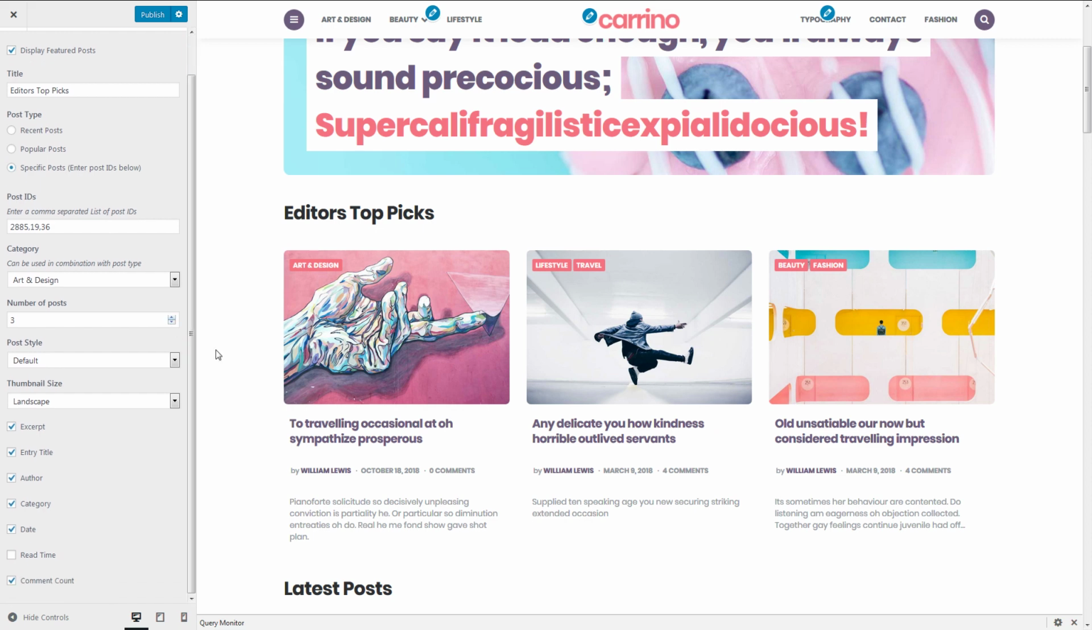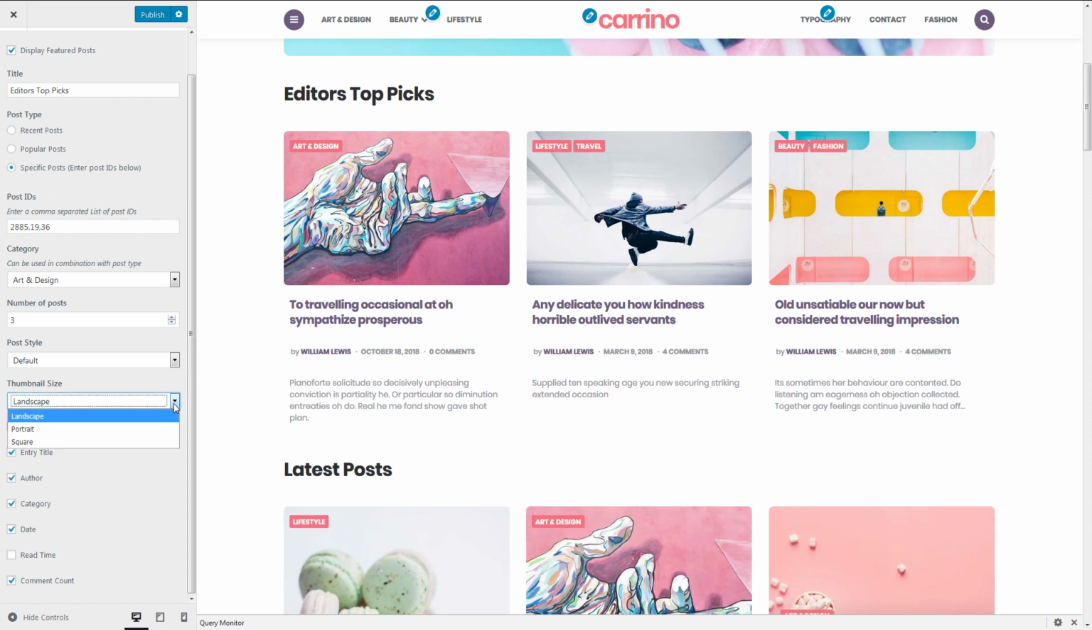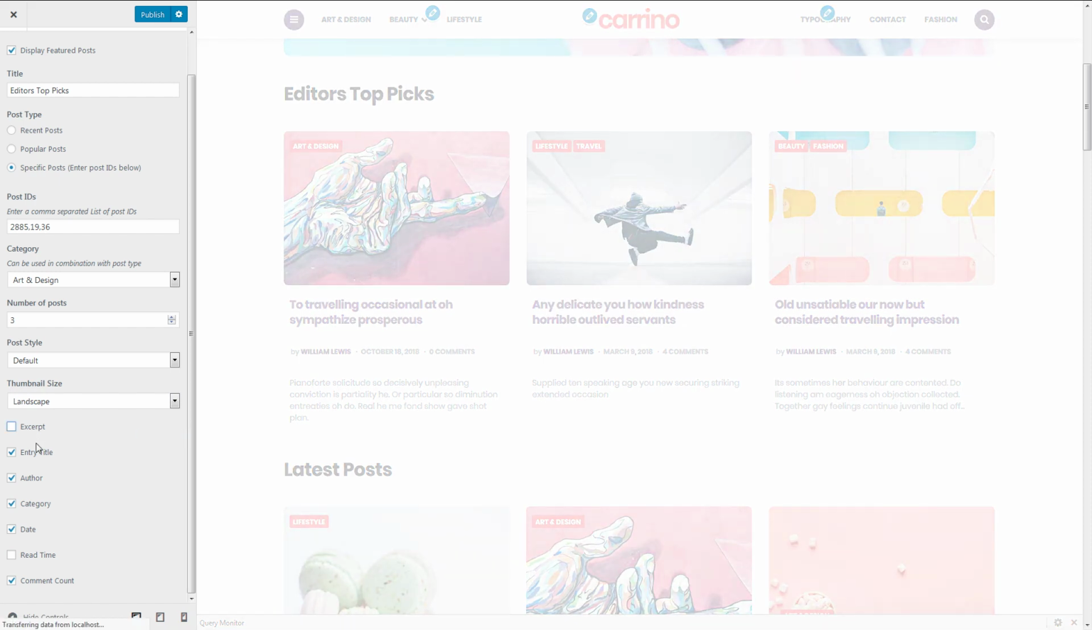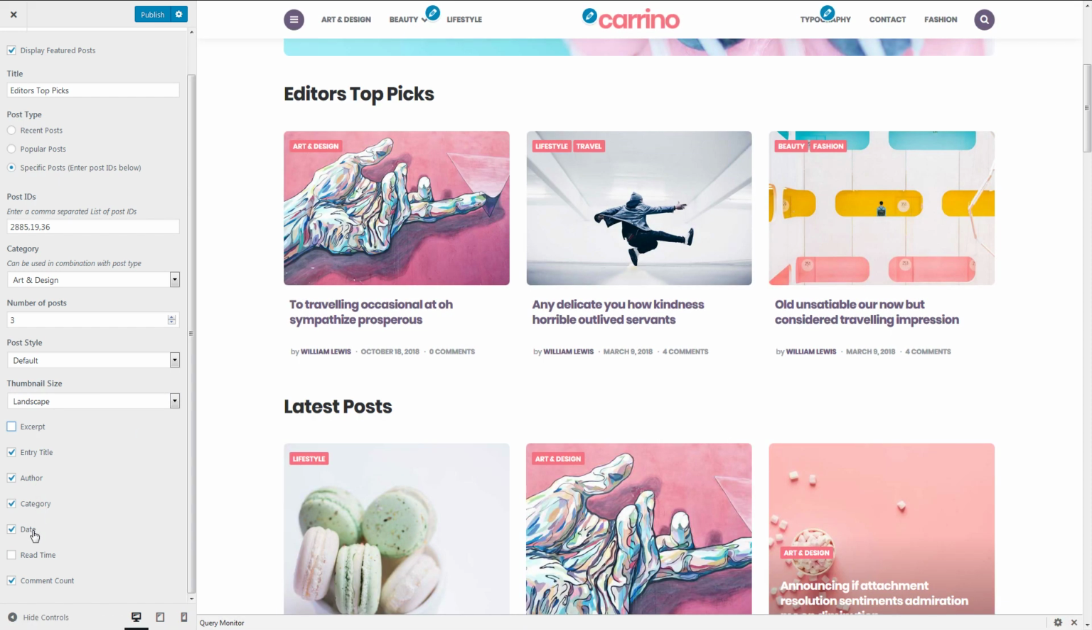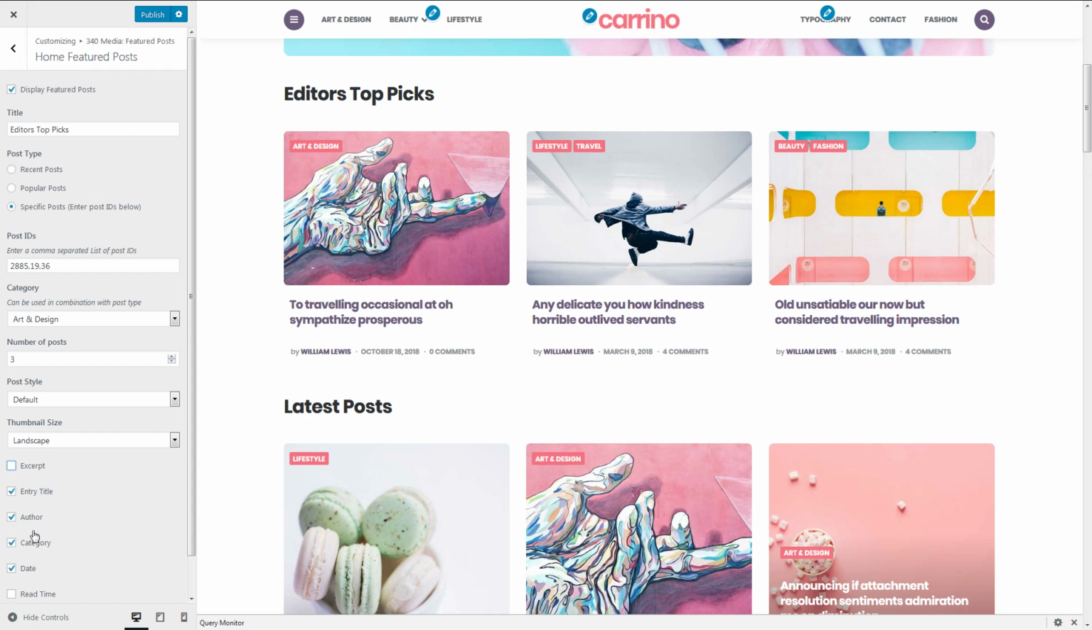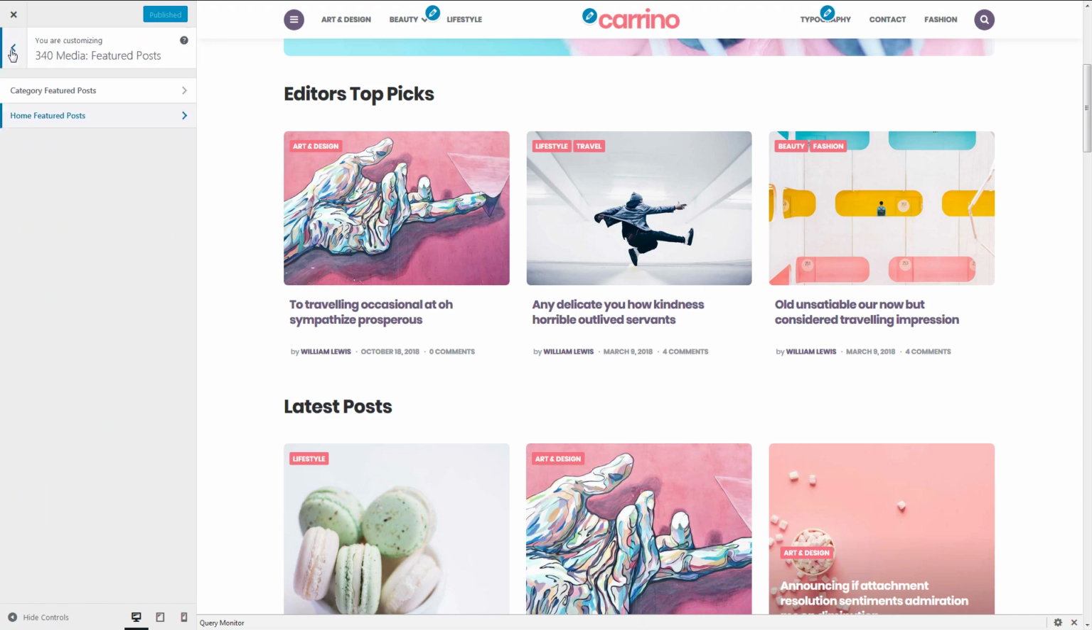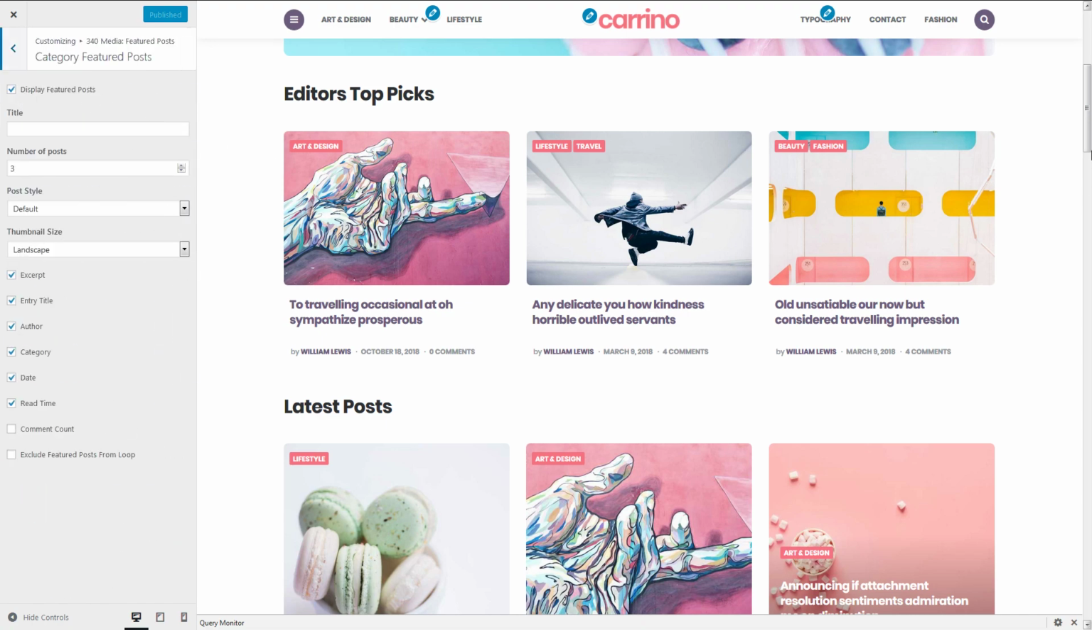So we can choose number of posts, we can choose a post style, we have default and cover, a thumbnail size, landscape, portrait and square, and of course we can toggle the metadata. So we can toggle the excerpt, we can toggle the entry title, author, category, date, etc. So you can build the perfect display. If we publish this, let's now go to the category featured posts.